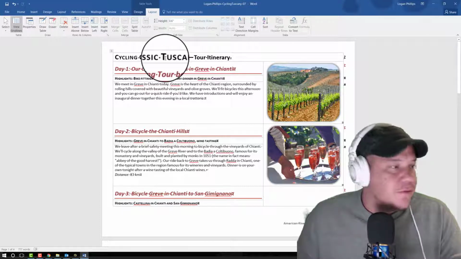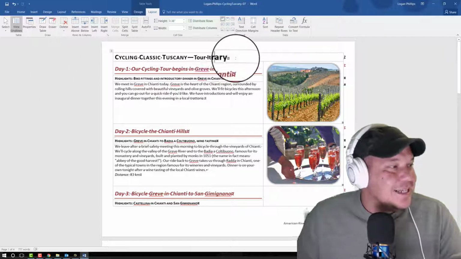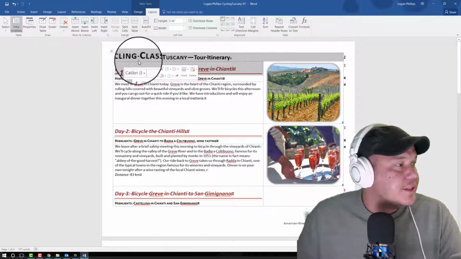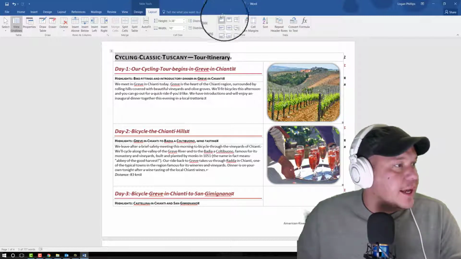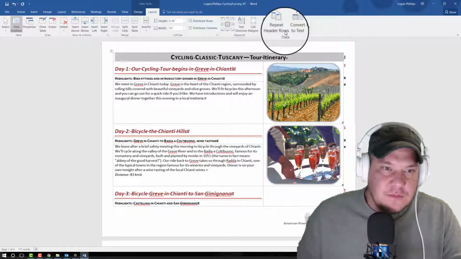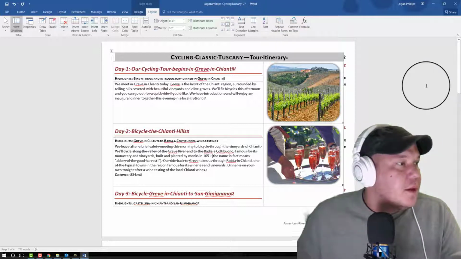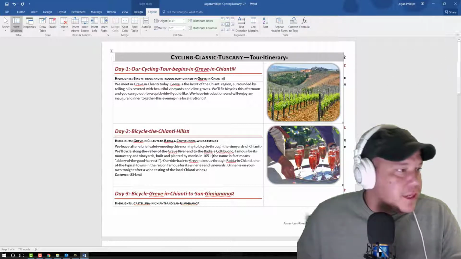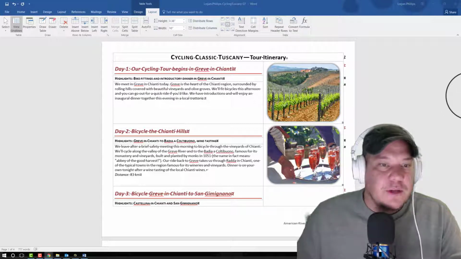center the text in the first row. So let's go ahead and where it says Cycling Classic Tuscany, we're going to highlight all of our text. Let's just go here. We're going to go Table Tools Layout, and we're going to choose to center it. All right, and next, we're going to click on the Shapes button on the Insert tab, Illustration, and select Rounded Rectangle.